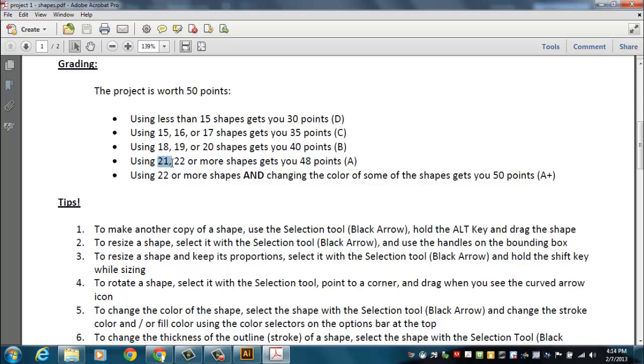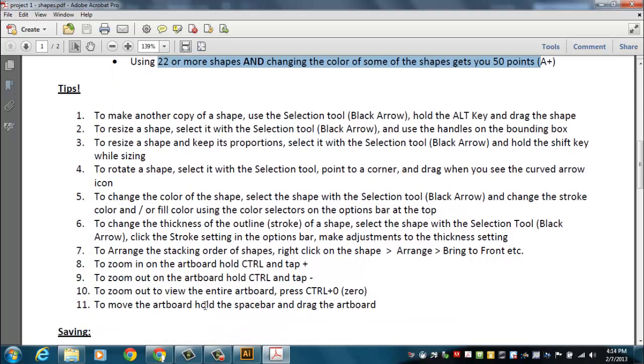If you use 20, 21, 22, or more shapes, you're up to 48 points. And if you use 22 or more shapes and change color of some of the shapes, then you're at an A plus, 50 out of 50. Okay. Now I've got some tips here that I'm going to be demonstrating in this movie so that you can see how they work.